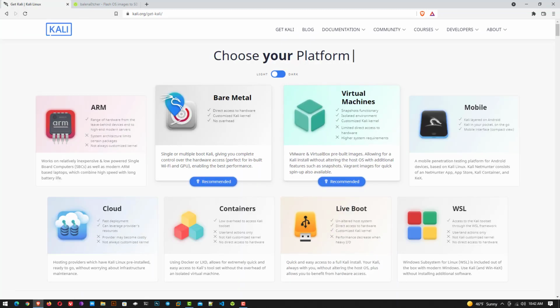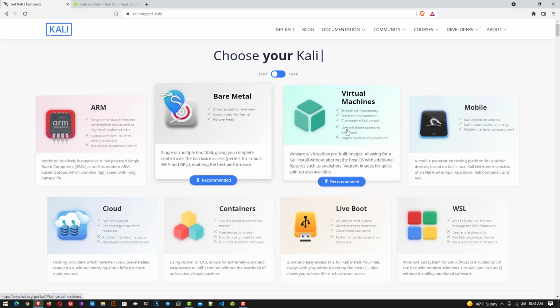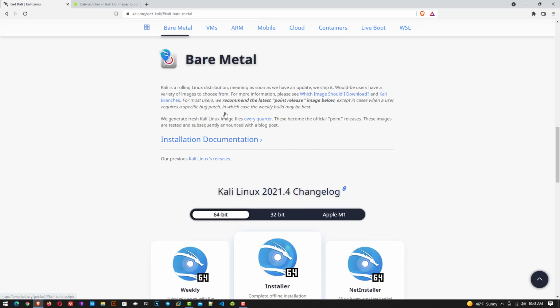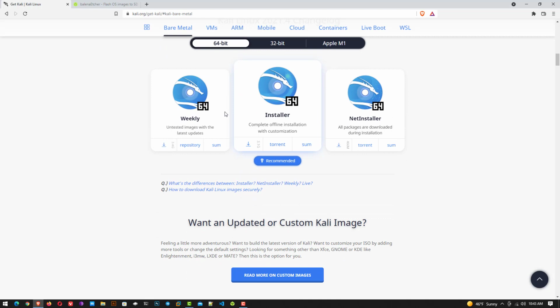So first of all, you have to download the latest Kali Linux installer according to your hardware. Now here you can choose your Kali according to your need, like virtual machines, mobile, cloud, live boot, WSL, etc. Now in bare metal, you can download the ISO image according to your system. And I will explain later how to install Kali Linux on a virtual machine.